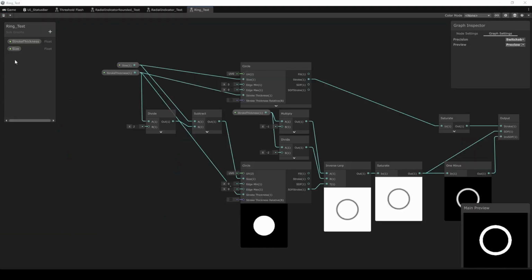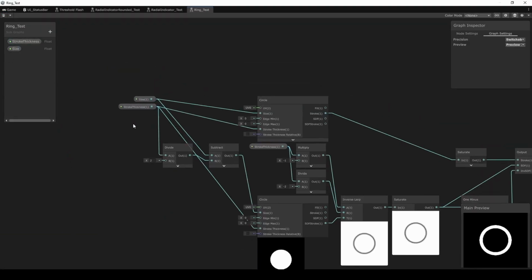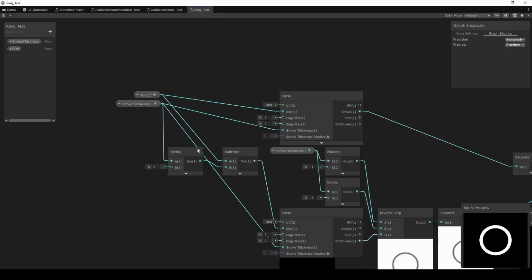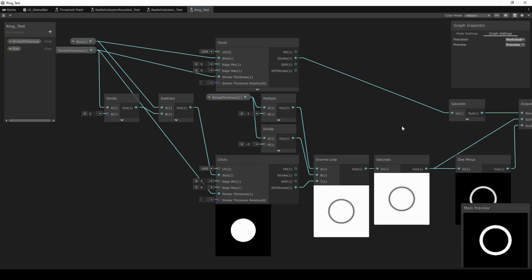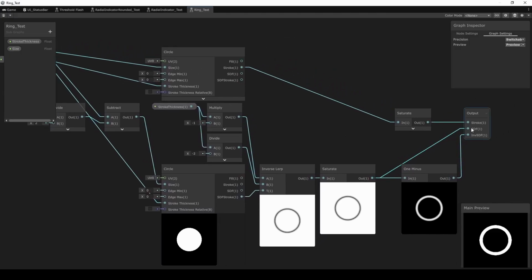The last subgraph that we're going to use is going to be a ring one. So we have the stroke thickness and the size, we're feeding it into a circle. We also have another circle we create by dividing the thickness by 2 and subtracting it from the original size. So we feed that in, we want to make sure stroke thickness relative is off, and we're basically doing the same thing as we did for the rounded indicator. Except this time we're just doing the whole ring, we're not having the ends, so it's a little bit simpler, and we're outputting the same 3 values, stroke, SDF, and the inverse SDF.